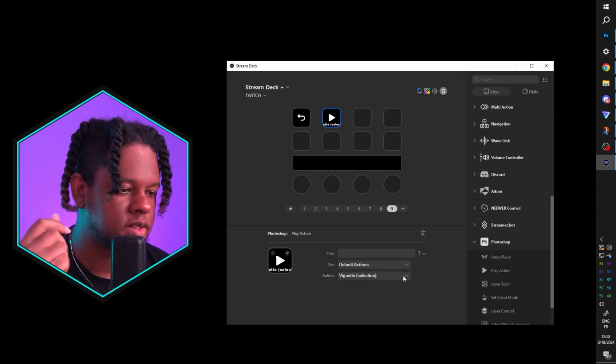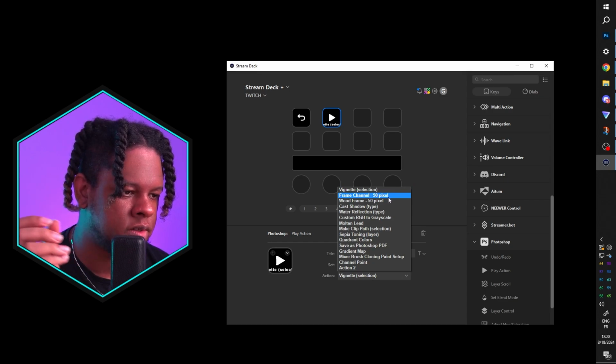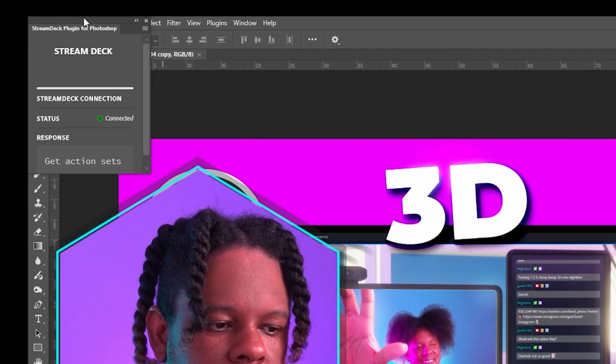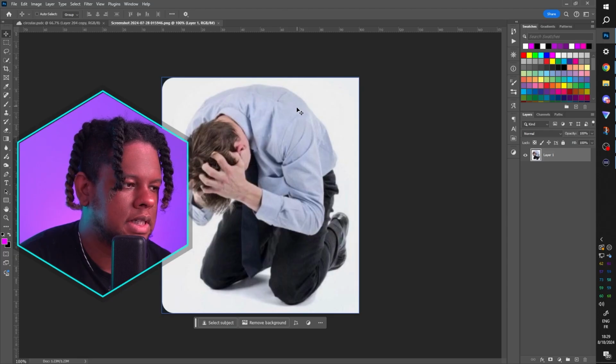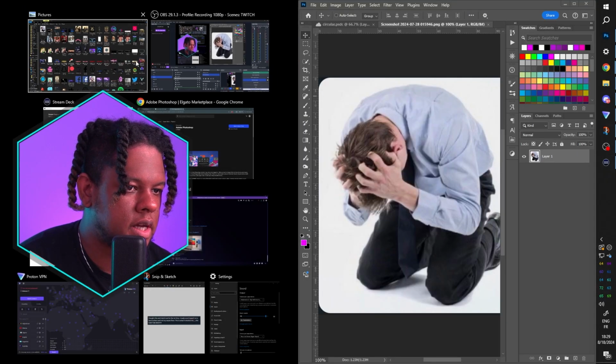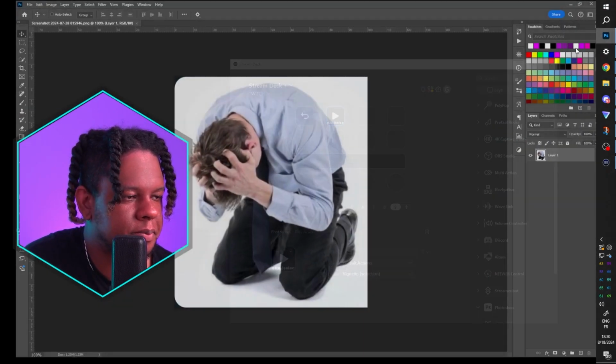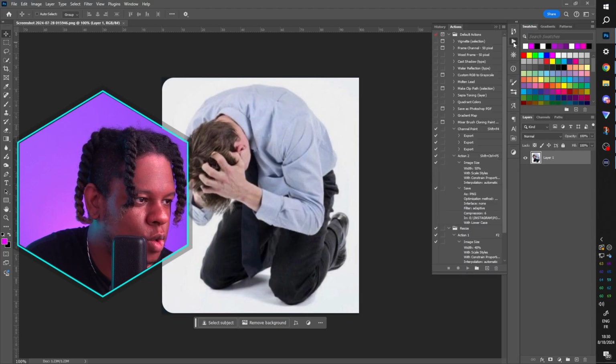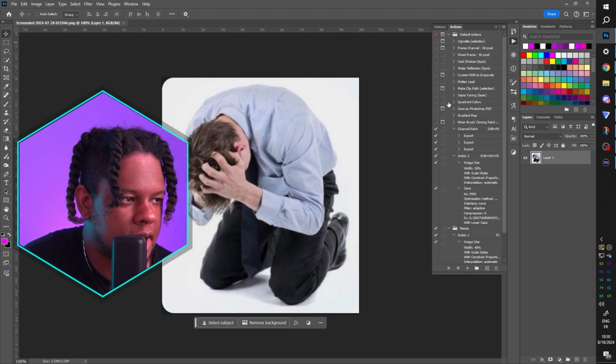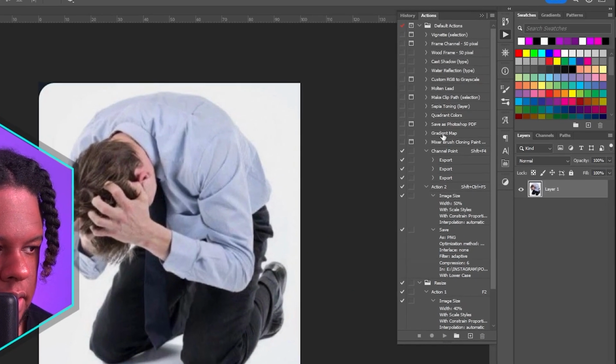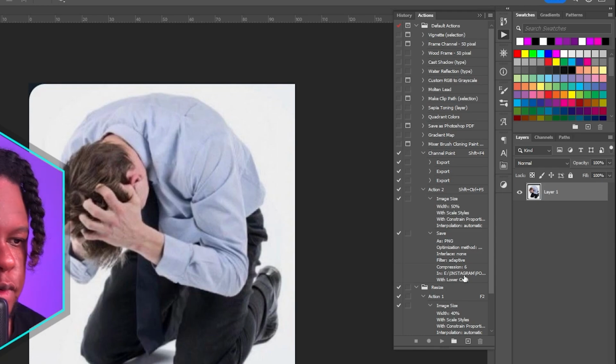So default action, for example, is adding a vignette, selection, frame channel, and a bunch of stuff. Look at that. Even Photoshop tells you that Stream Deck is connected. Is that a random image? I'm going to set this to the side. So default actions are basically, if you've never used the action tab, it's going to be so confusing to you. But basically right there, we're going to have a bunch of default actions, and those are the things that you can trigger. You can also create your own actions and of course bind them there.